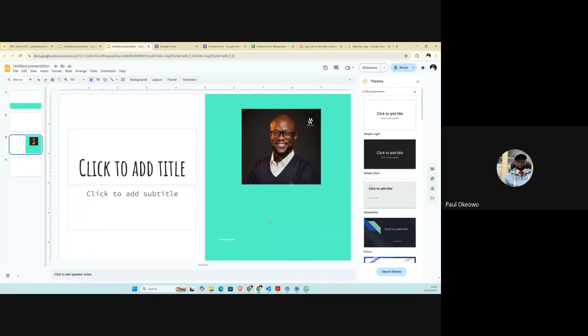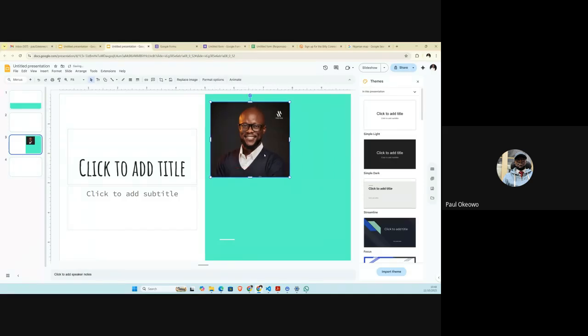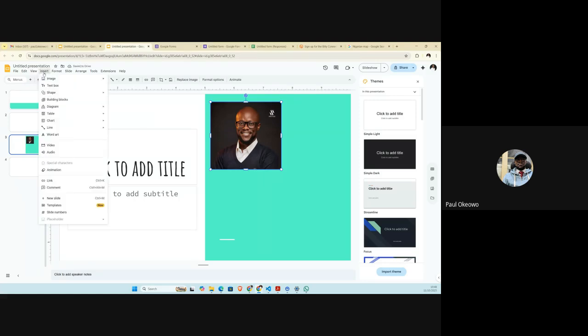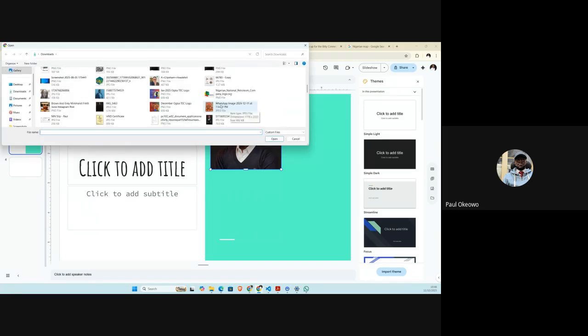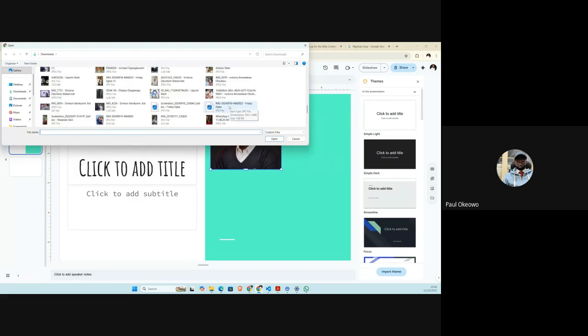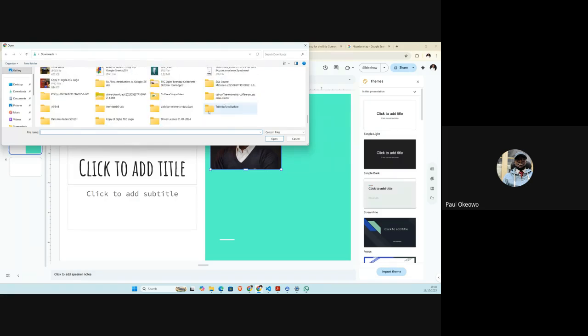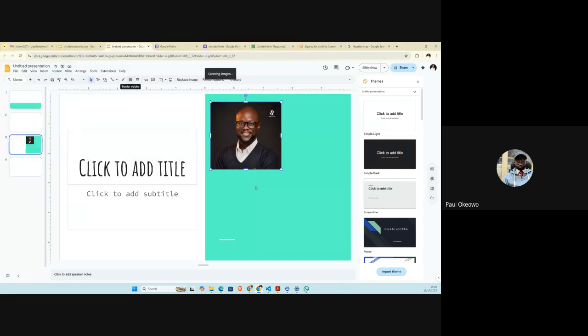This green color is actually my brand. Can't you see it's very beautiful. So you can add an image. You can decide to say, you know what, I want this image here. Let me reduce it a little. Let me insert more images from my laptop. Let me see if I have another picture of mine. Okay, look at this picture. Let's insert it.